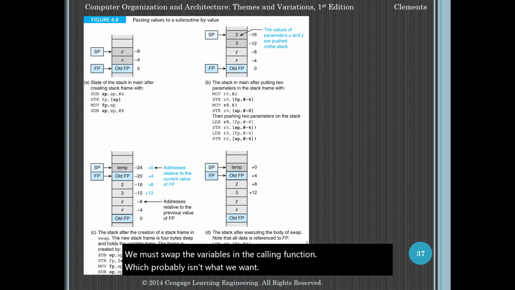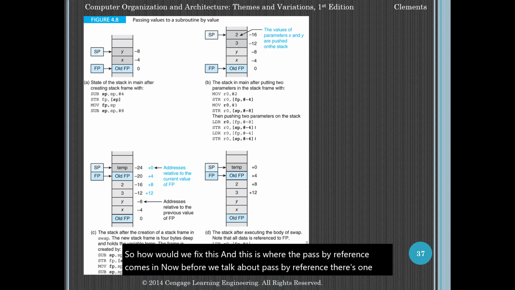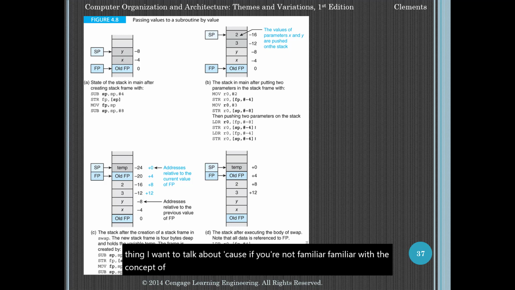So how would we fix this? And this is where the pass by reference comes in. Now, before we talk about pass by reference, there's one thing I want to talk about, because if you're not familiar with the concept of a pointer, we need to talk about pointers first.